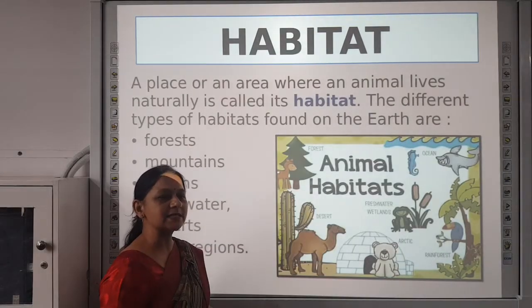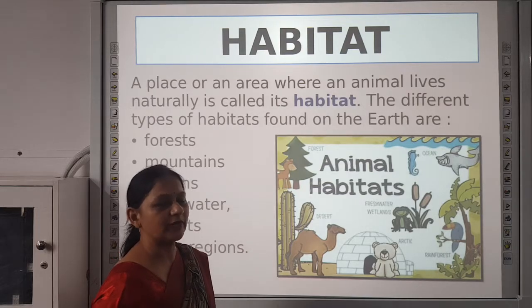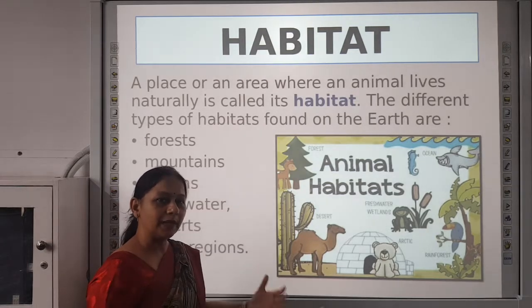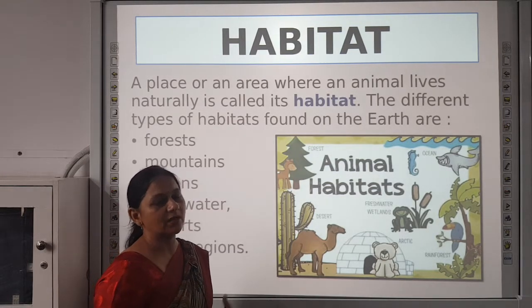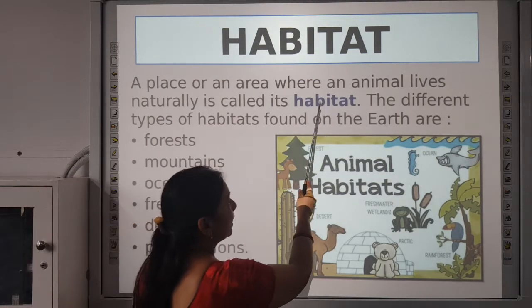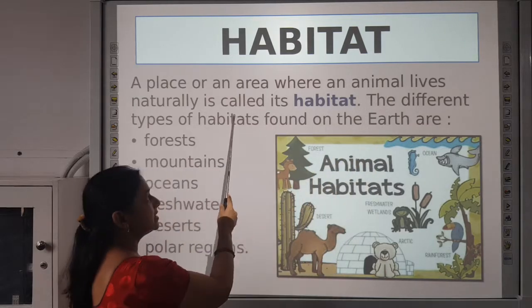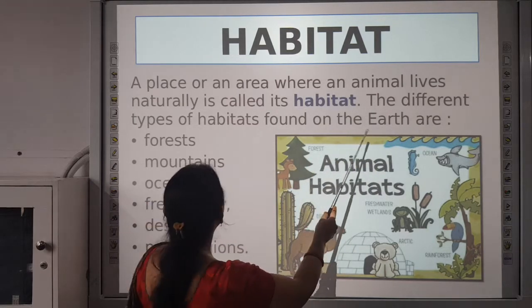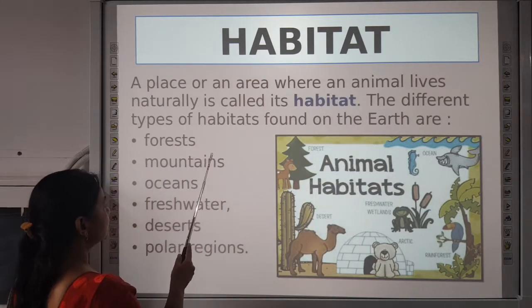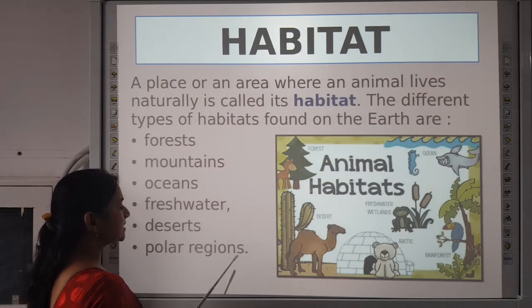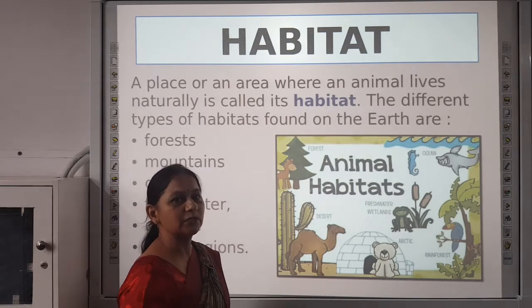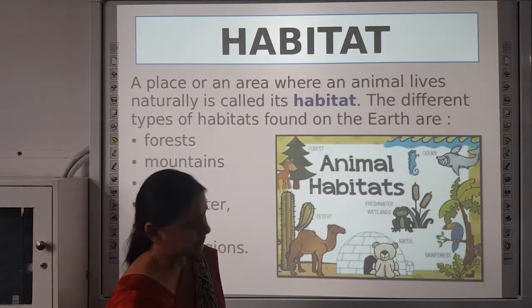Now you find animals everywhere around you. Different varieties of animals are found all around you, and they live in different places, might be on trees, on land, in water. So the place or an area where an animal lives naturally is called its habitat, and the different types of habitat that are found on the earth may be forest, mountains, oceans, freshwater, deserts and polar regions. Now we will be discussing these habitats and the animals which live in these habitats.